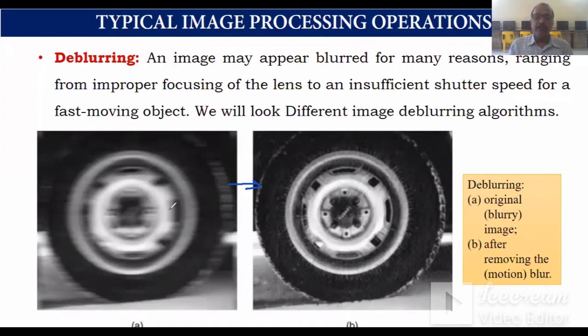By using the deblurring technique, we can remove the blurring and clear the picture. An image may appear blurred for many reasons. Suppose you are taking a picture and at the same time there are some disturbances to the camera, then it will be a blurred image. The reasons range from improper focusing of the lens to insufficient shutter speed for a fast moving object. There are lots of reasons why blurring happens.